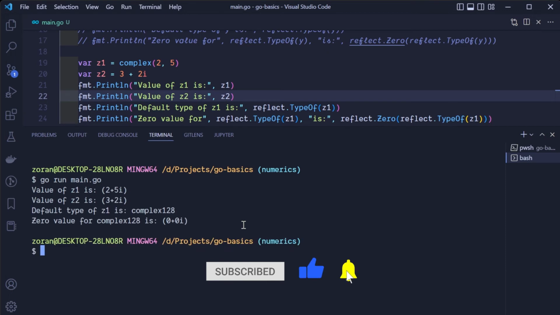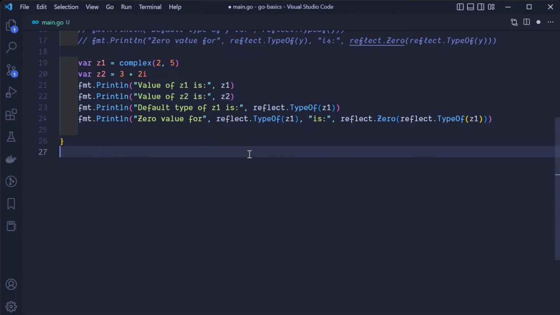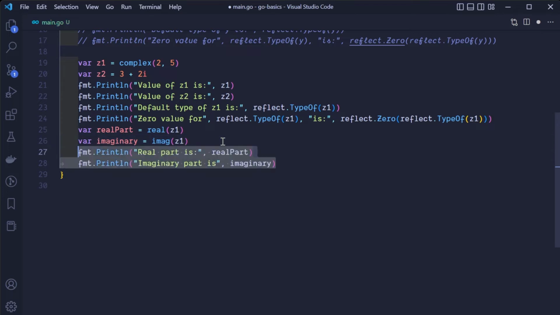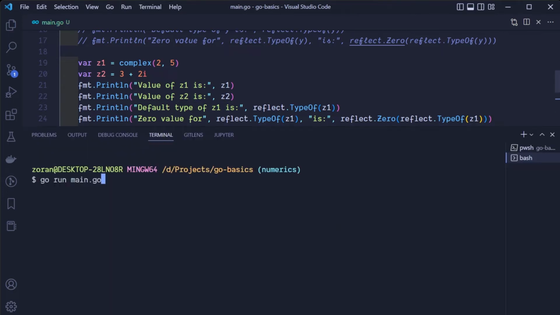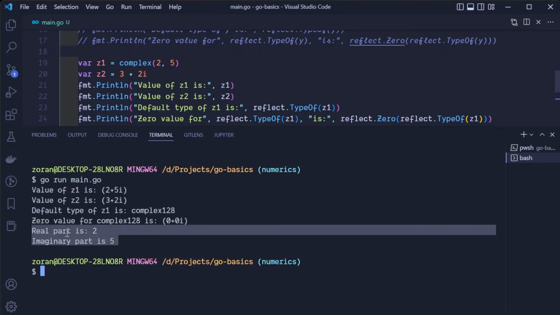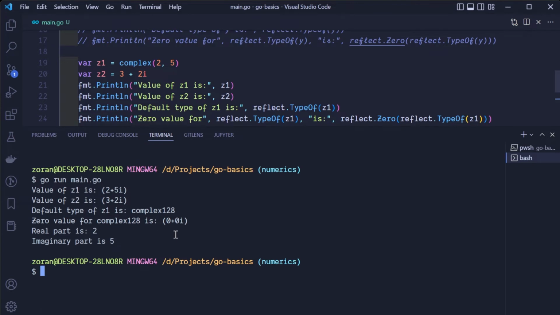We can see that the default type is complex128 and the zero value is 0 for both real and imaginary parts. If we want to extract real and imaginary parts, we can use built-in functions real and imag. Here, when we run the program, we can see that real part is 2 and imaginary part is 5.